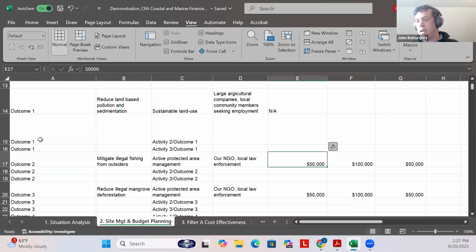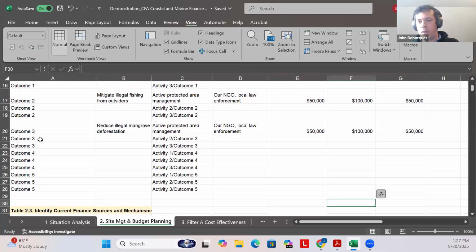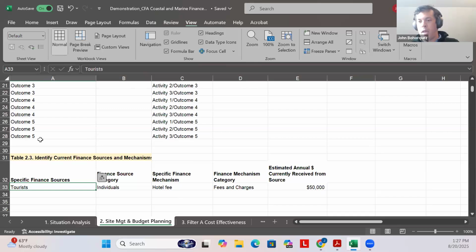So let's say for this case, to mitigate illegal fishing from outsiders, there's a current MPA budget of 50,000. We're going to increase that to 100,000. So this is just getting the financial case of what's available and what's missing. And then what are the current financial mechanisms that are supporting this? This is just a list of inputs here. In this case, for this hypothetical scenario, the NGO and the MPA is supported exclusively by hotel fees from tourists that generate that $50,000 per year budget. Again, just a hypothetical scenario.